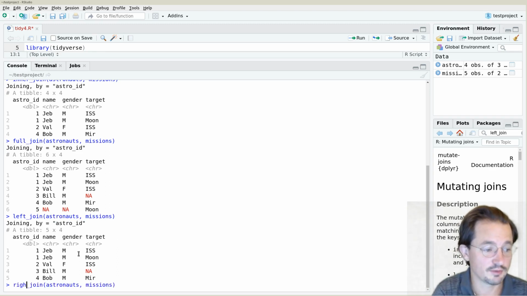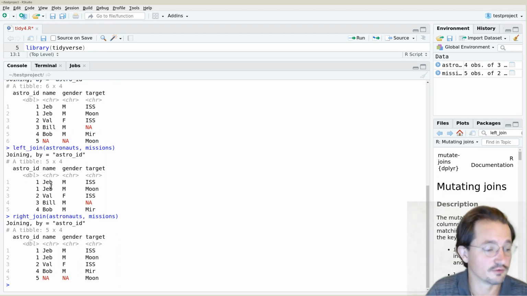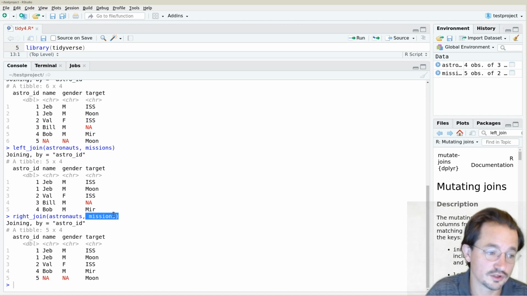As you might guess by now, the right join actually inverts this. So the right join does not include Bill because it doesn't occur in the astronauts, but it will include astronaut number 5 because it's included in the missions, right? So the left join gets you everything from astronauts, and it gives you the missions if there are any, and the right join gives you everything from missions, and it gives you the astronauts if there are any.